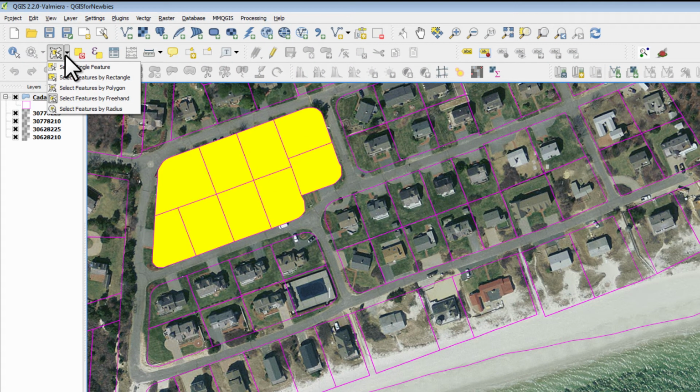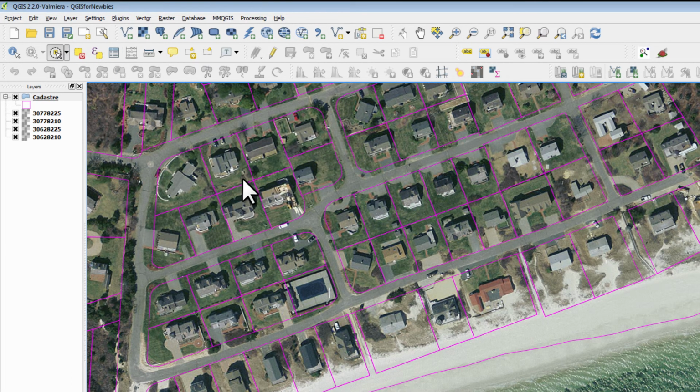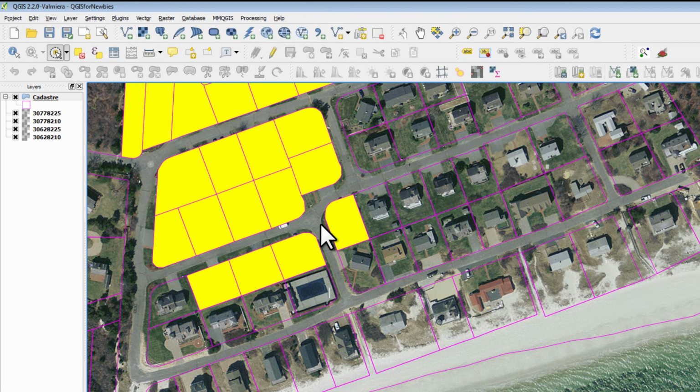You might also want to select by radius. So for example, maybe the local government says, okay, you've got a 30-metre tower, everyone within a 200-metre radius needs to be notified. So you can select things that way.